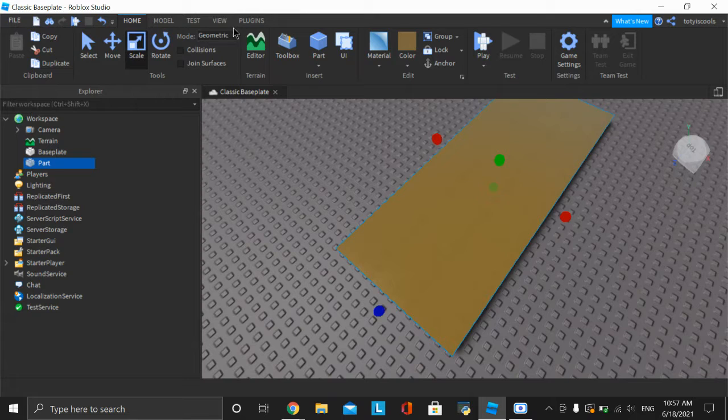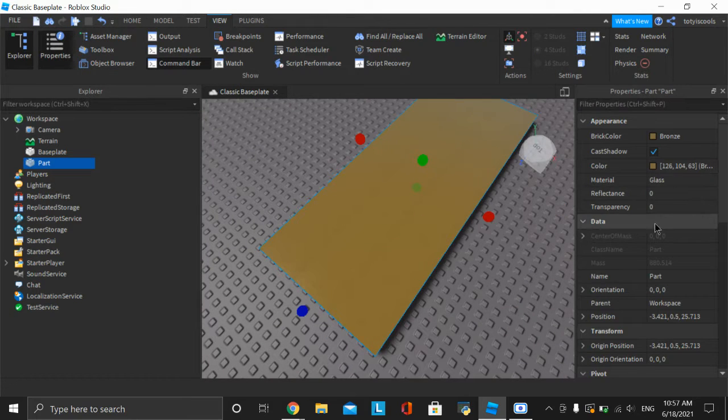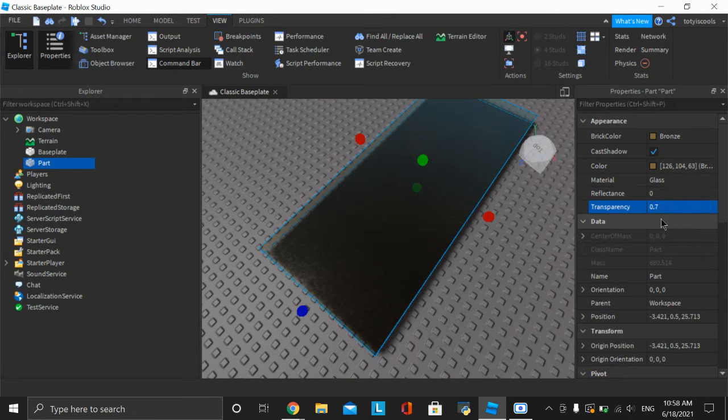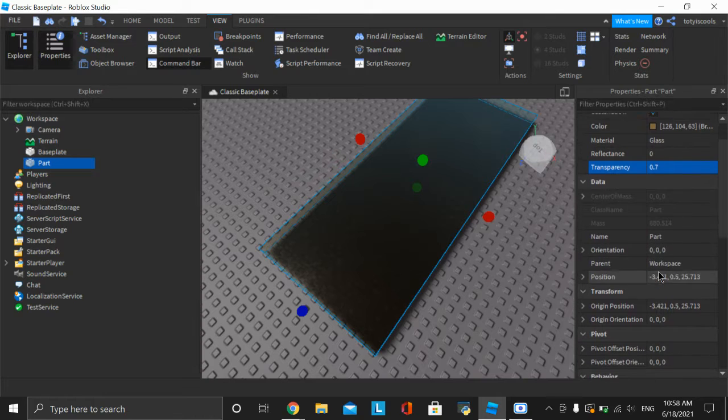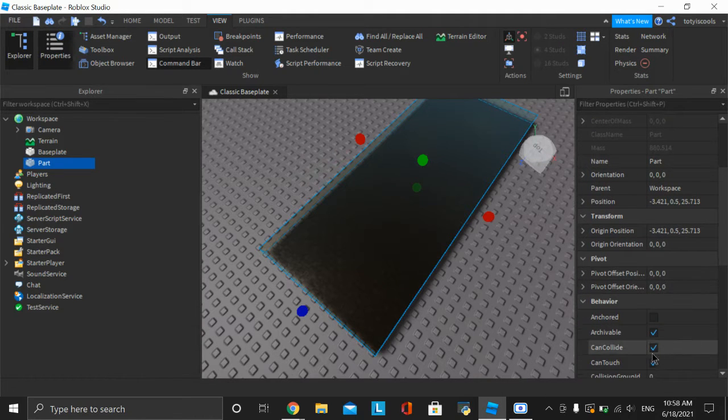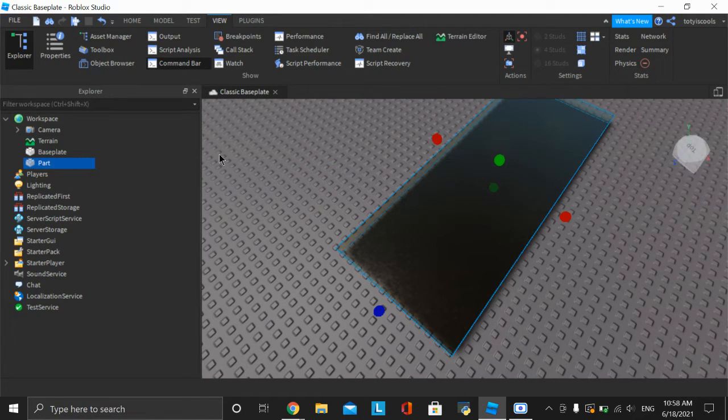So now you can go to properties. This is a very crucial part, and if you don't follow these steps correctly, the script might not work correctly. Change transparency to 0.7. You can put anything you want, but it's better to use 0.7 so the player gets an inference that they might not be able to walk on it. You have to uncheck CanCollide so the player cannot walk on it, and check Anchored. Now rename this part to Bridge.